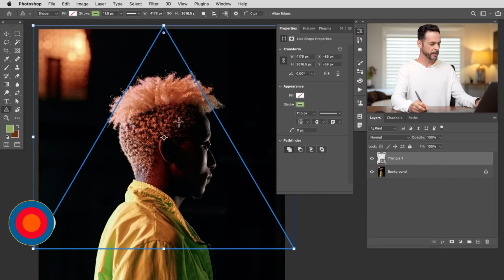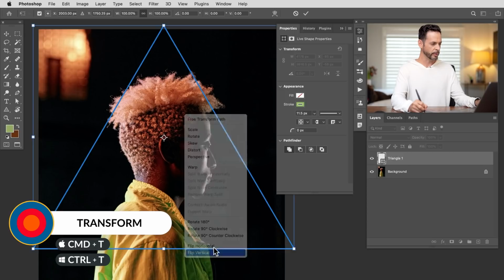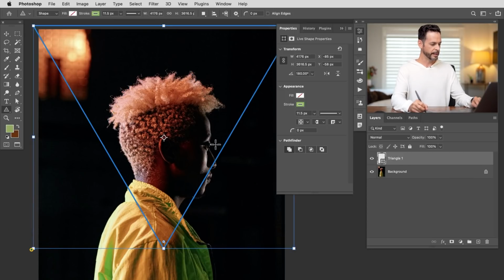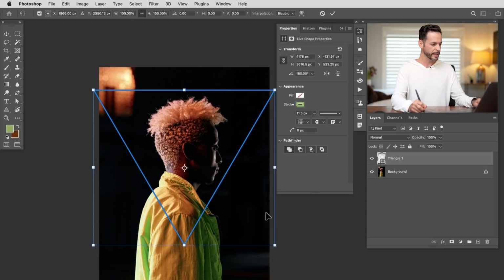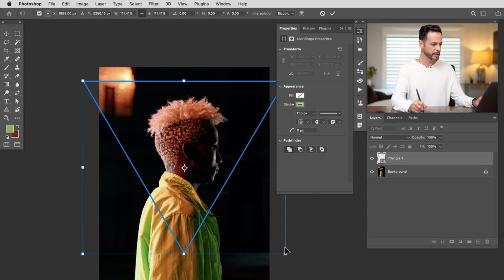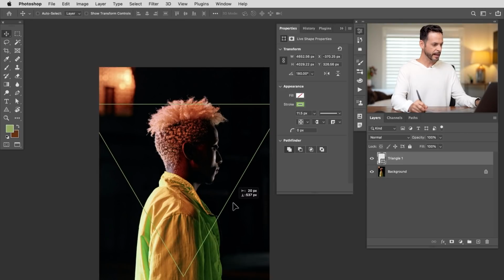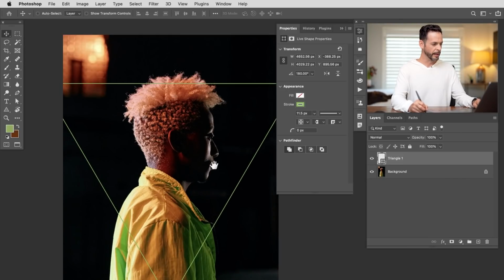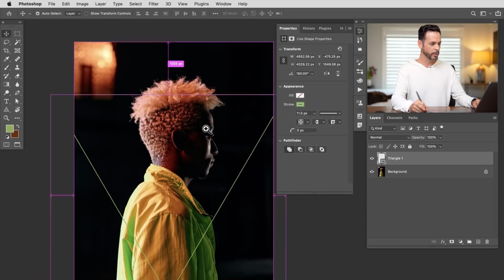Now I'm going to flip this upside down. So let's hit Control-Command-T. We're going to right click and go to flip vertical. There we go, and hit enter. And then I'm going to just use my move tool to move this right down there. That looks pretty good. Maybe let's make it a little bit bigger. Control-Command-T, and we're just going to make that a little bit bigger and bring this here. Basically, the idea is that I want to make this triangle encompass my subject. It's going to cut out my subject, but I do want his hair to come through the top. I think it's going to be a cool effect.